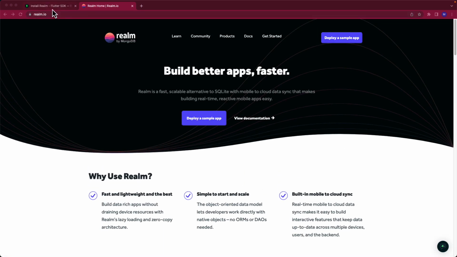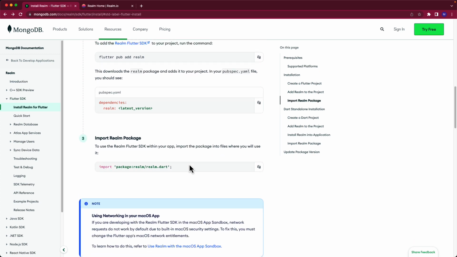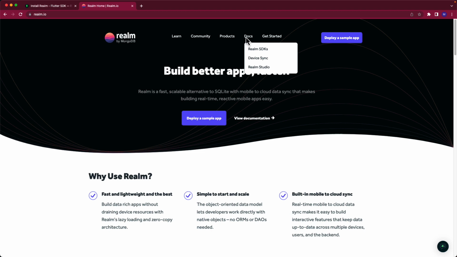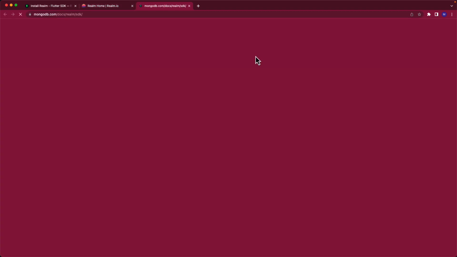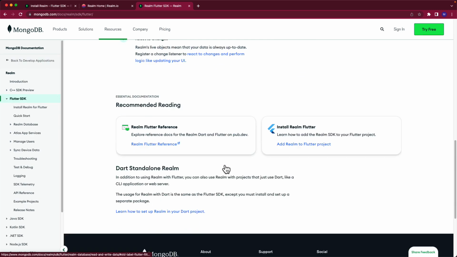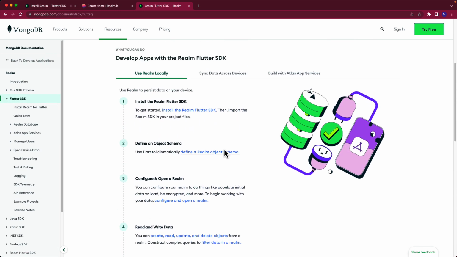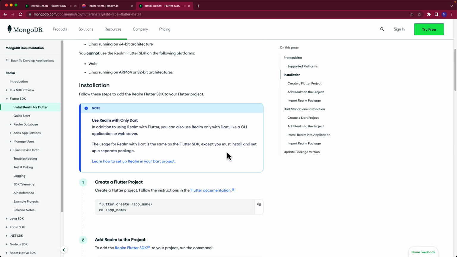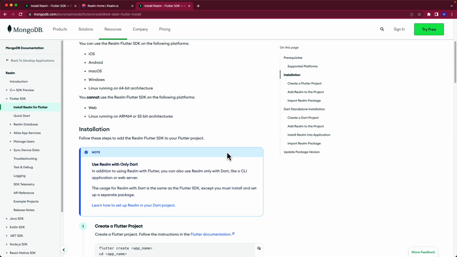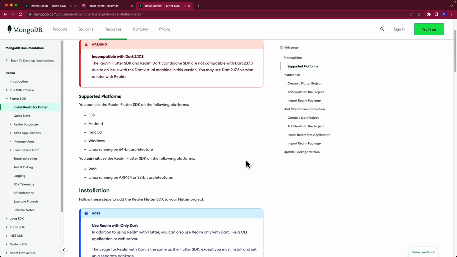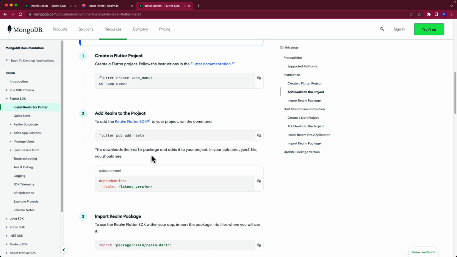So let's get started. So here from the documentation, you can go to docs and Realm SDK, and you select Flutter SDK. From the Flutter SDK, let's go to the installation. It supports different platforms, like cloud, mobile, like offline. So it's for Mongo. So let's add this dependency to our Flutter project.